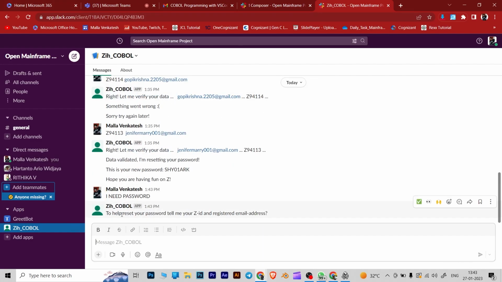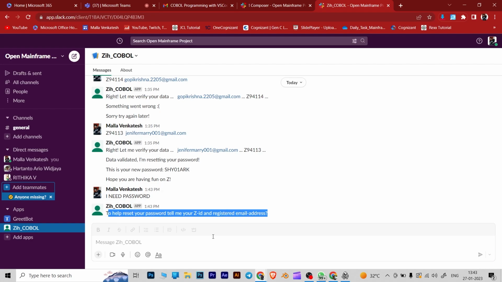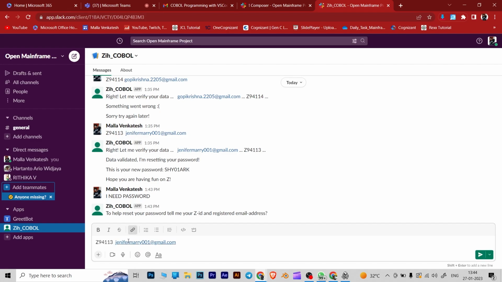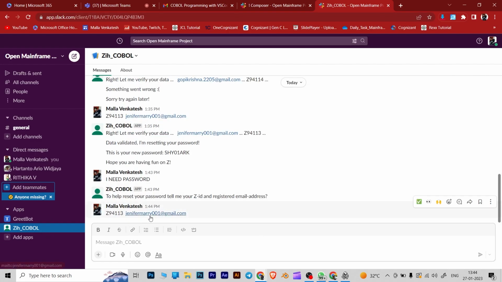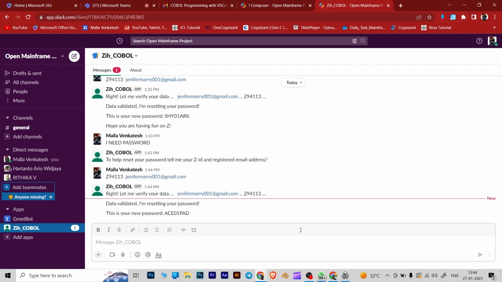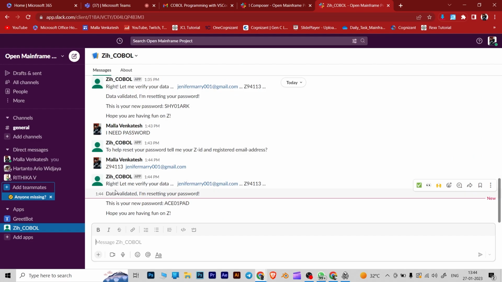If you type "I need password," it will say, to help reset your password, tell me your ZID and registered email address. Registered email address means the email you registered with IBM, in which you got that ID. You can easily copy your ID and mail and paste it here. I'm using one of my friend's mail and ID. It will take some time to verify. If it is right, it will show that the data is validated, and say, "I'm resetting your password. This is your new password."